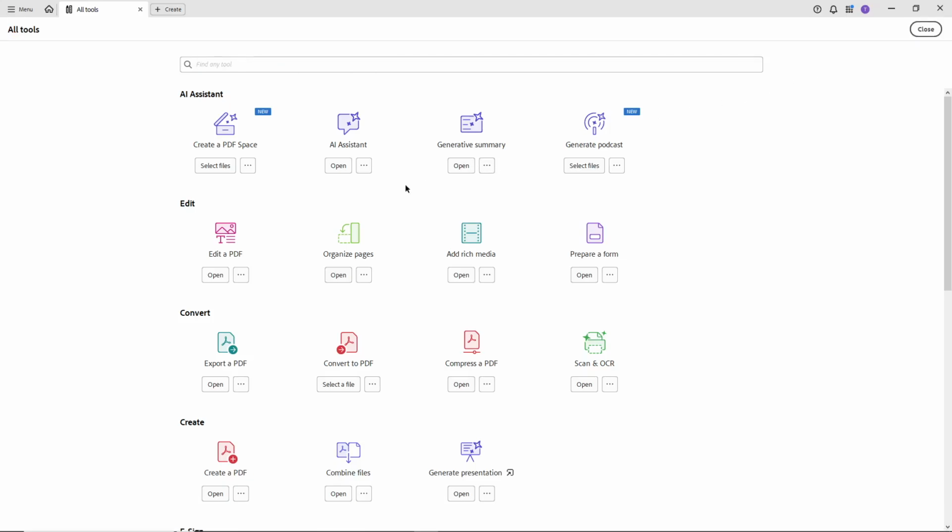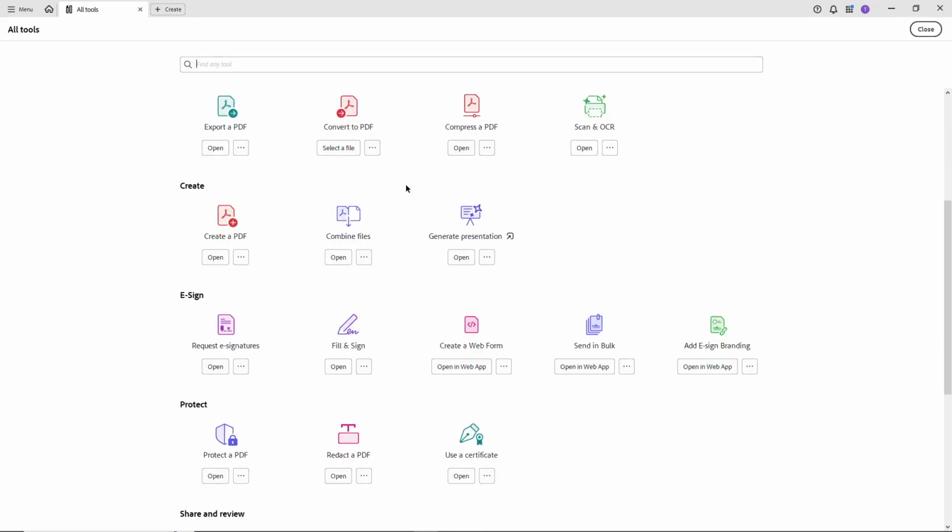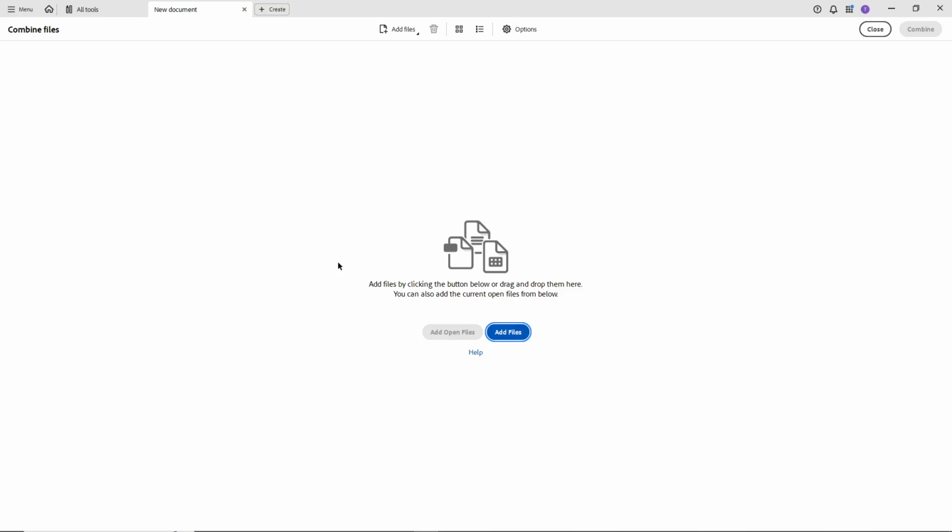From the Tools menu, look for the option labeled Combine Files. This is the feature that will let you merge multiple PDFs into a single document. Once you've located it, click Open to launch the Combine Files interface. Now you're ready to start adding your documents.